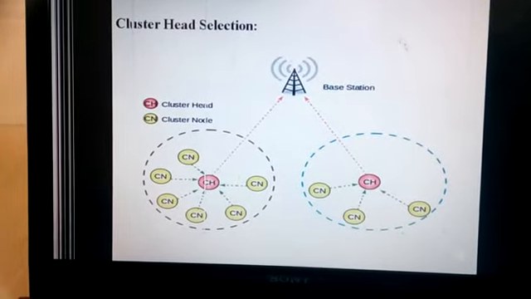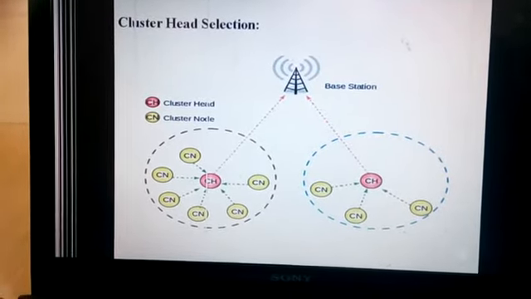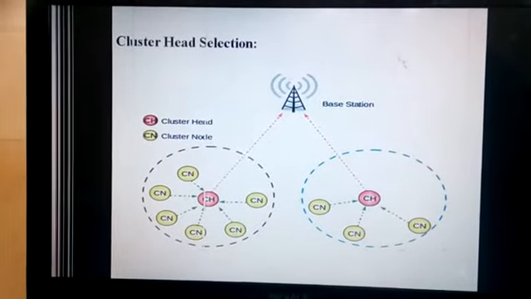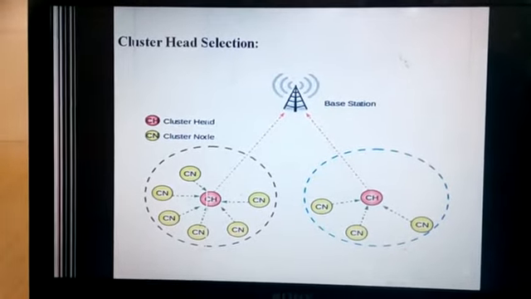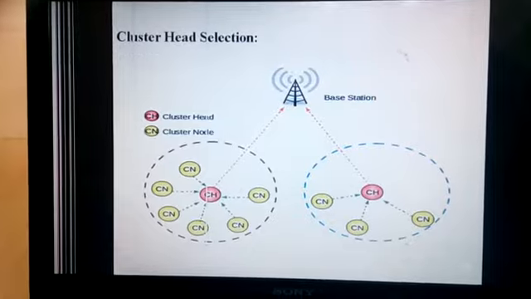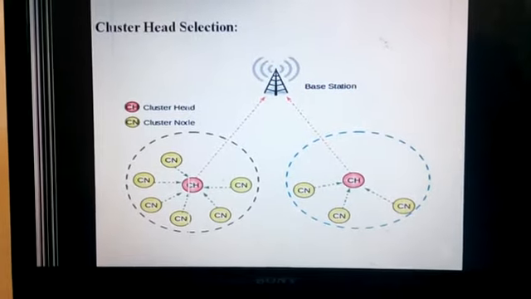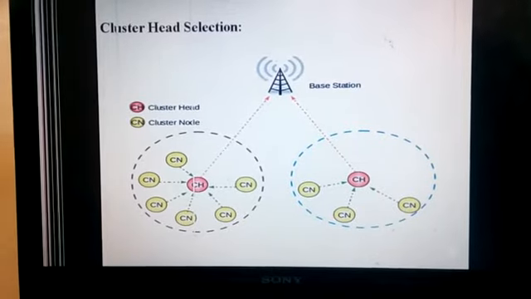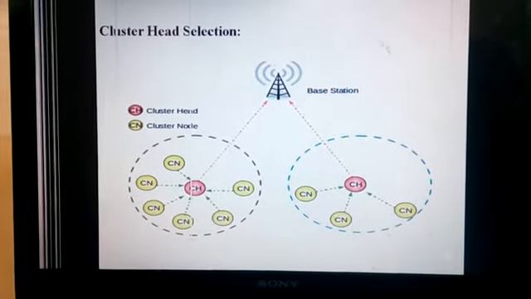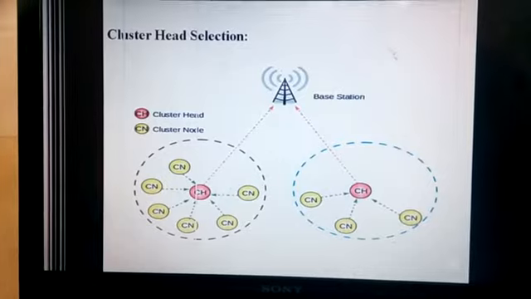If numerous nodes are in our wireless sensor network, a single node acts as the cluster head and the remaining act as cluster nodes. If a cluster node has information, the CH is solely responsible for sending the information to the base station. Base station means the destination point.